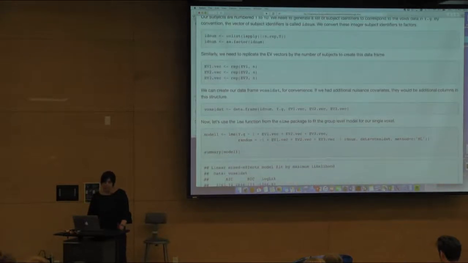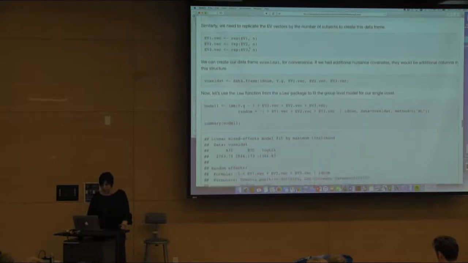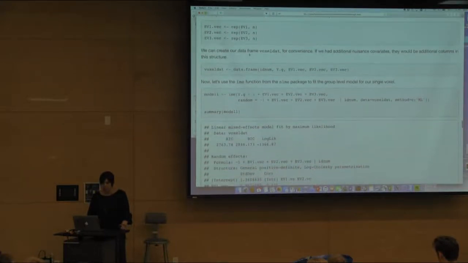We create a variable that is the ID number, and that has to be a factor so that you don't use it as a mathematical term, especially when it's something as simple as 1 through n, it's numerical. We need to replicate the explanatory variable vectors so that we can stack them appropriately in this data frame. And we create the data frame and call it voxeldat. And you'll see this when we talk about the NeuroPoint software. So it's going to be exactly the same format.